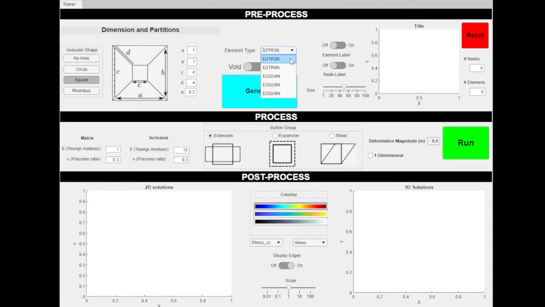D2TR3N has 3 nodes and 1 Gauss point per element. D2TR6N has 6 nodes and 3 Gauss points per element. D2QU4N has 4 nodes and 4 Gauss points per element. D2QU8N has 8 nodes and 4 Gauss points per element. And finally, D2QU9N has 9 nodes and 9 Gauss points per element.